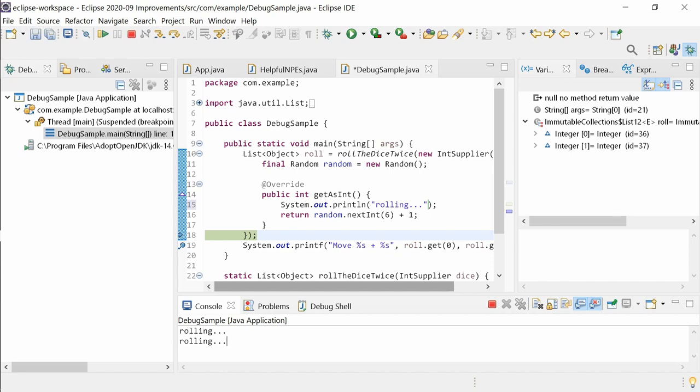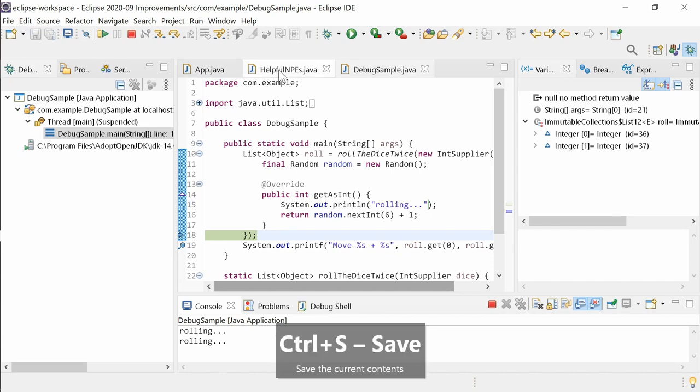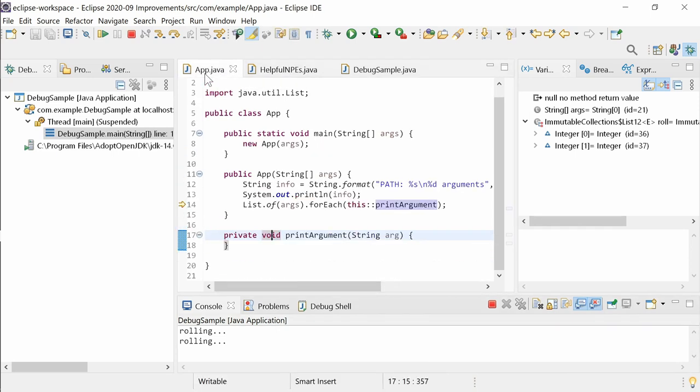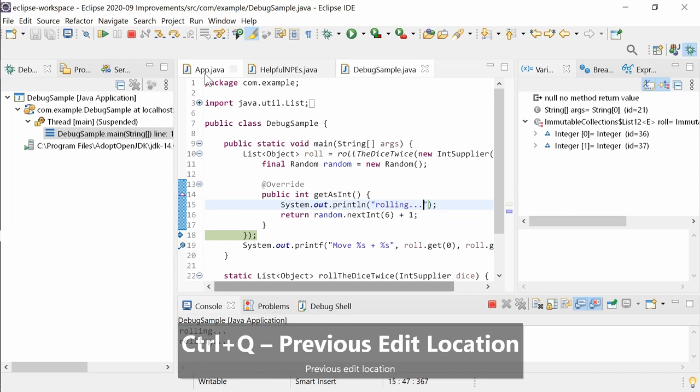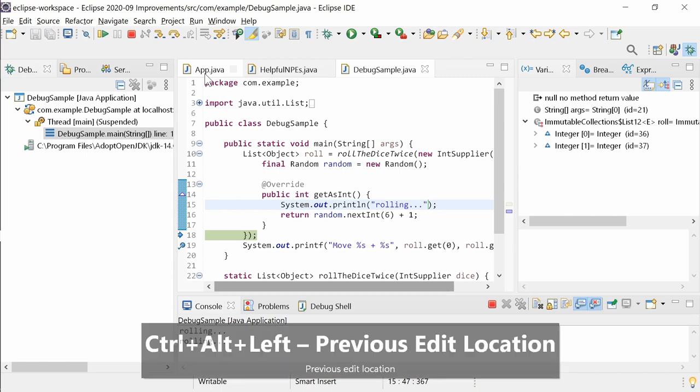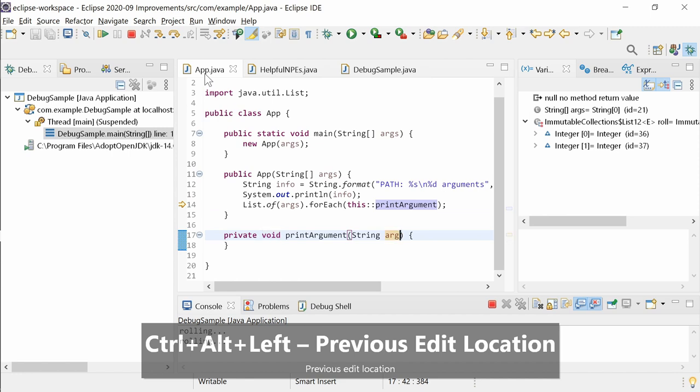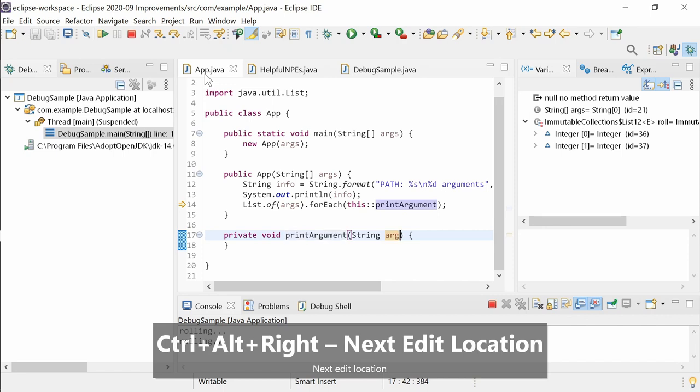In addition to these Java-specific improvements, there are several general platform improvements that might be useful to you, independent of which language you code in. Navigating to the last edit location has been extended to previous edit location, by the possibility to go back not only to the last, but to all the previous edit locations. Hit the old shortcut Ctrl-Q or the new shortcut Ctrl-Alt-Left once or several times. When you've hit it too often, hit Ctrl-Alt and Right to go to the next edit location.